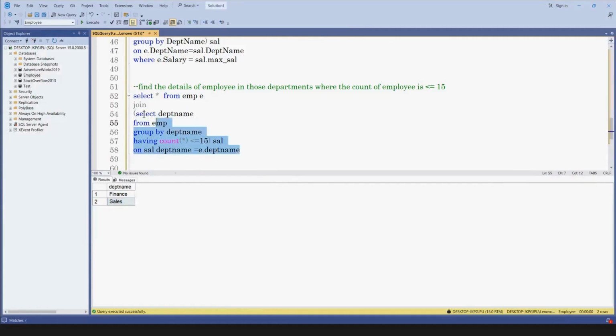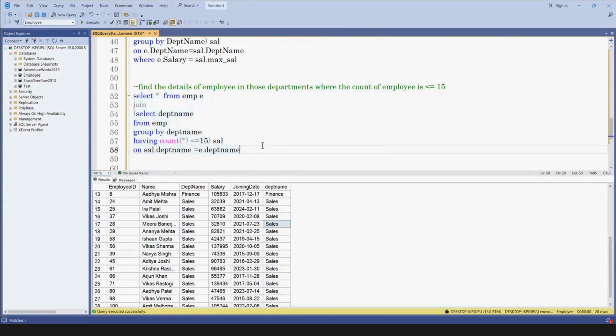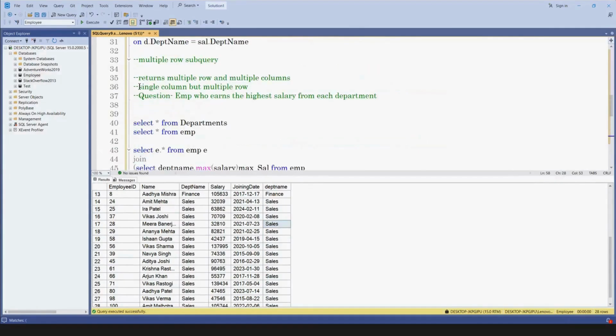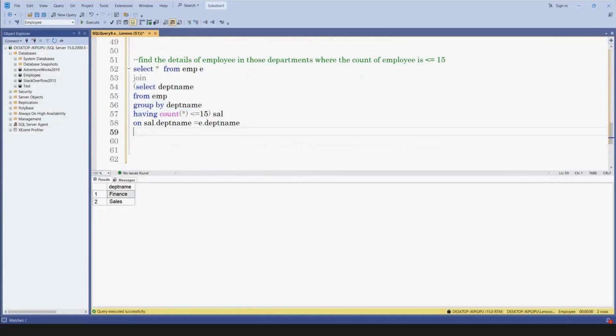So that's why we are getting the details of all the employees where the name of the department is finance and sales. So this was an example of multi-row subquery where we have single column but multiple rows. You see, here we have single column and multiple rows, right?